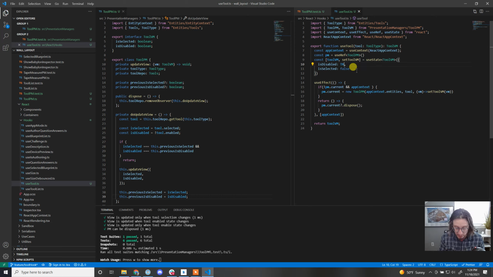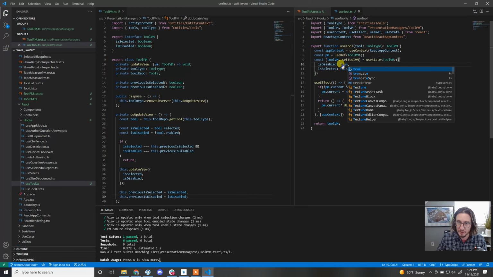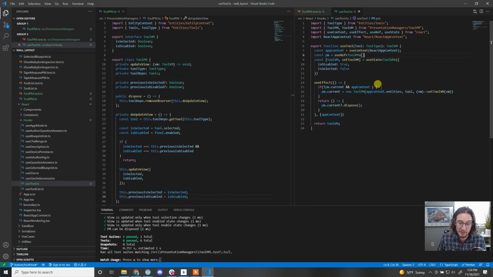Disabled should default to true. That's another thing we should do. So true is disabled. So our default state of is disabled is true. All right. Now, everything's good to go. So excellent.